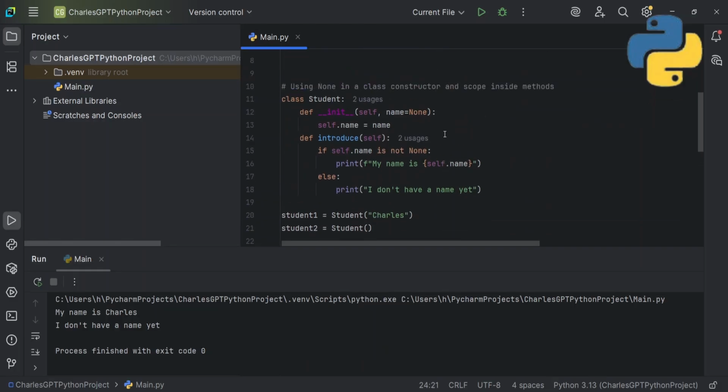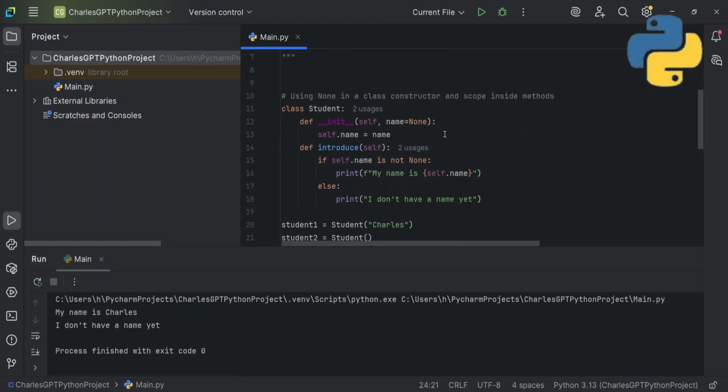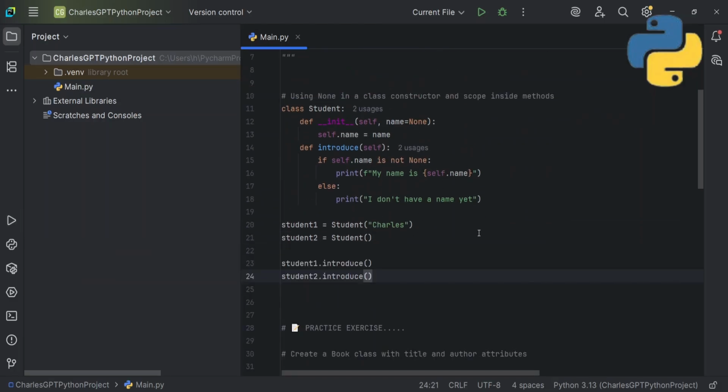So that's basically what you need to know about using None in a class constructor, and scope, and inside methods and stuff like that. That's just what you need to know in classes for now as a beginner. So don't worry yourself. I'll try to make more intensive videos on this, because it's very good in making cool and functional programs.